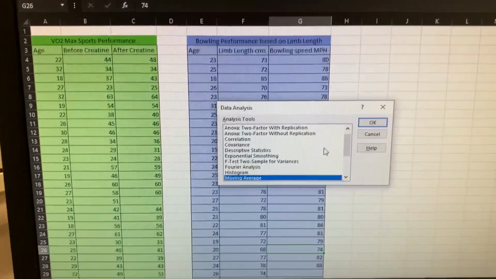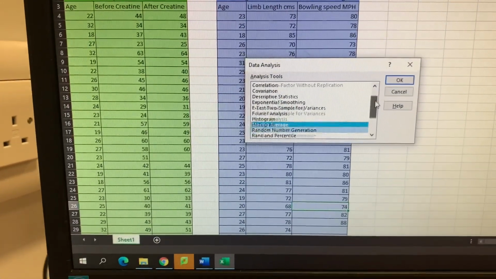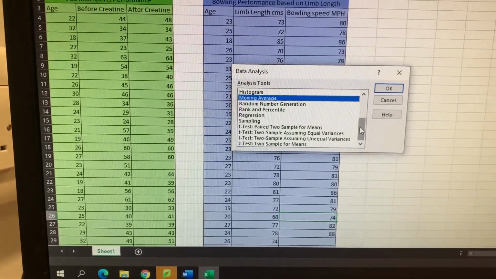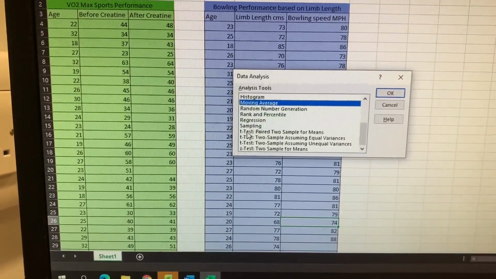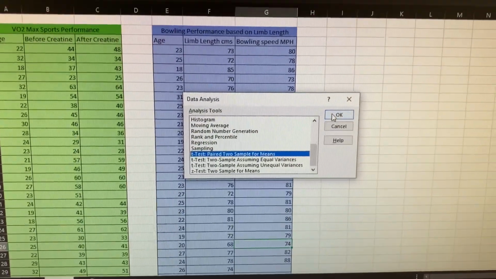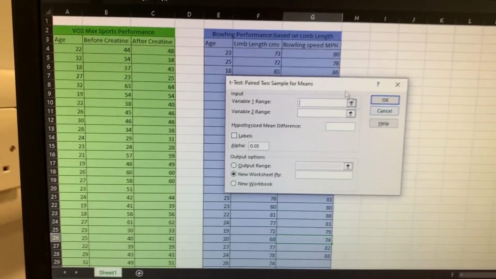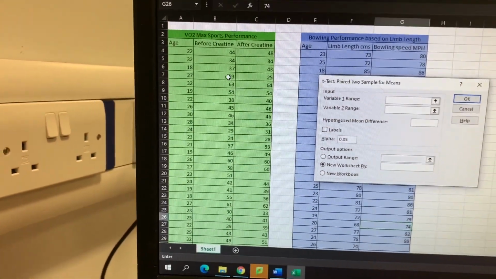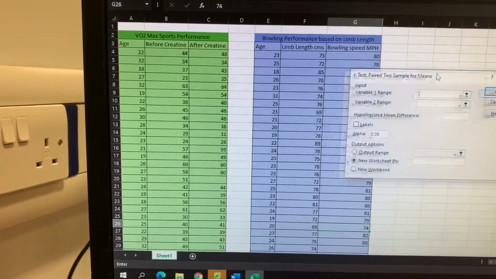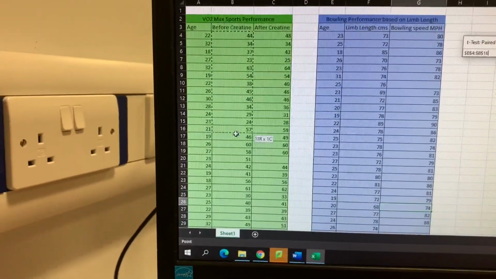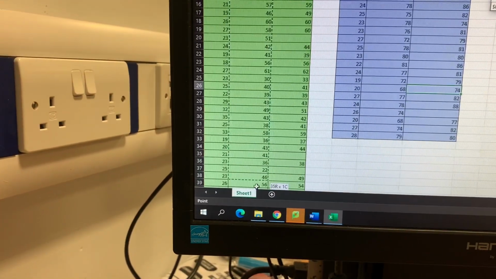So we've got this up here, we need to look for the paired sample t-test. And we've got it up there, so it's the t-test paired two samples for means. So if you click on that and then press OK, it then brings up the ranges. Now what we need to do, we're looking at before and after. So for instance, if we're doing this one, we highlight that whole column.